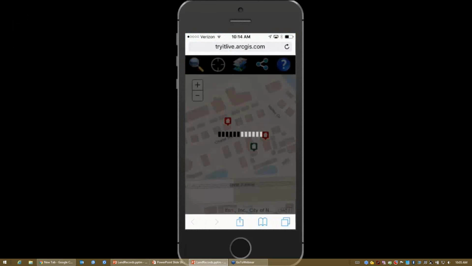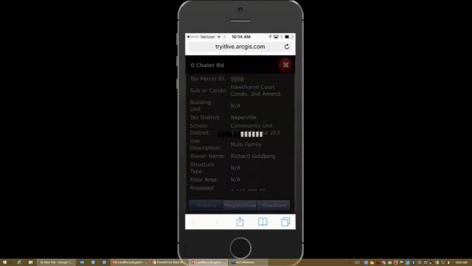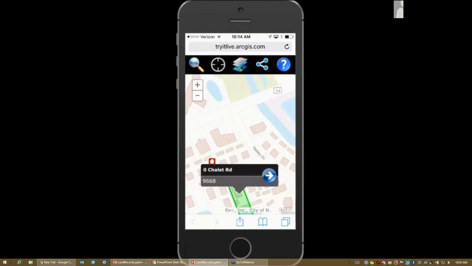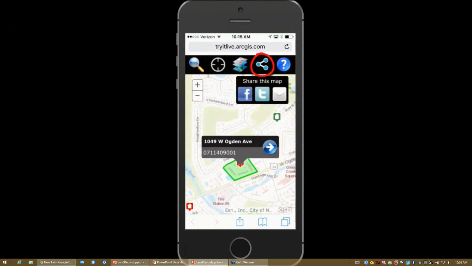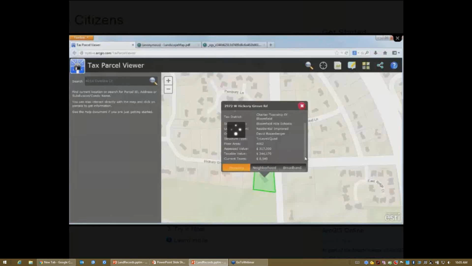So just like any other parcel in this map, I can tap on the one that I'm interested in, tap on the little arrow, and see the information about that property. So again, all configured and looking nice for my phone. Now I also want to share this map. Maybe I want to share it to Facebook or Twitter, or I can email it to myself or somebody else who might be interested.